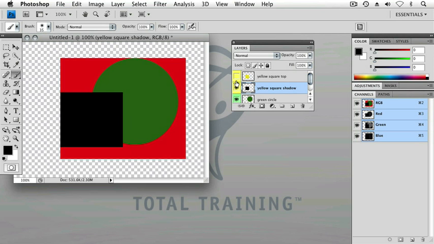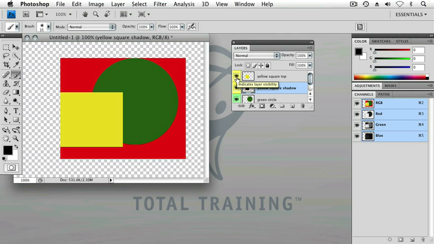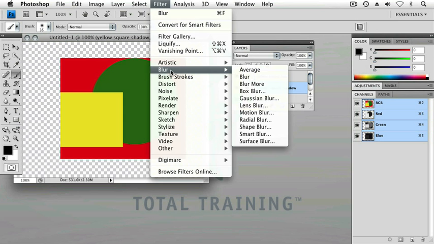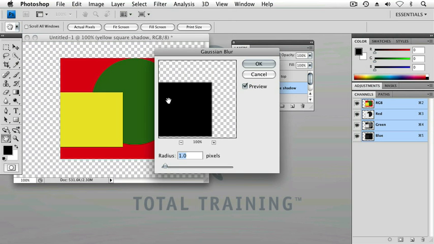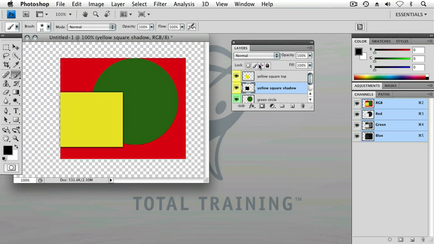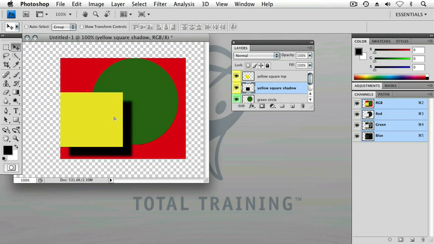Now I'm going to go ahead and turn on the visibility of the yellow square top. I still have the yellow square shadow selected, but this time I am going under Filter, Blur, Gaussian Blur, and I am going to blur it just a bit. I'm pressing V to return to my Move tool and sliding this down a bit.